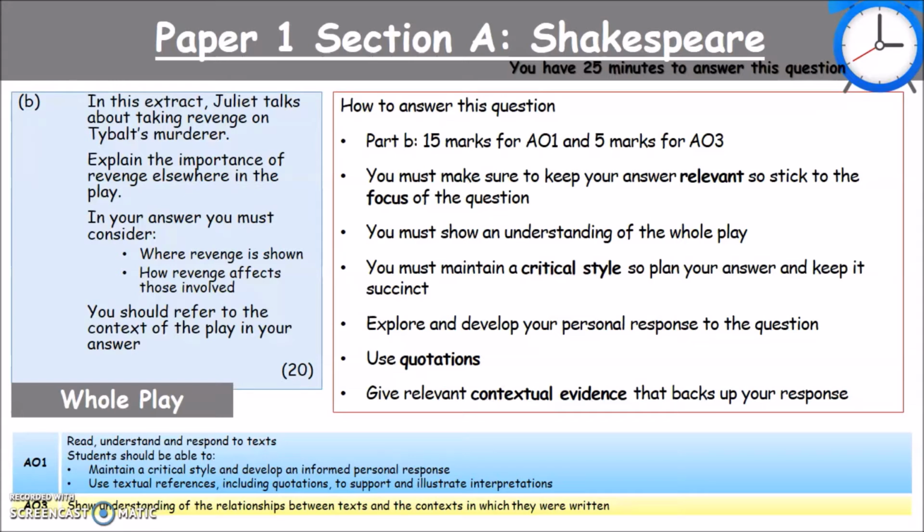You must make sure to keep the answer relevant, to stick to the focus of the question. This is so important. If it's looking at revenge, make sure you're bringing in revenge in every single paragraph you are writing. Aim to write about 3 and make sure revenge is repeated throughout, and then you'll be sticking to the focus. You need to show an understanding of the whole play. So when you mention a point, tell me where it's from roughly. Is it beginning, middle, end of the play? If you can.